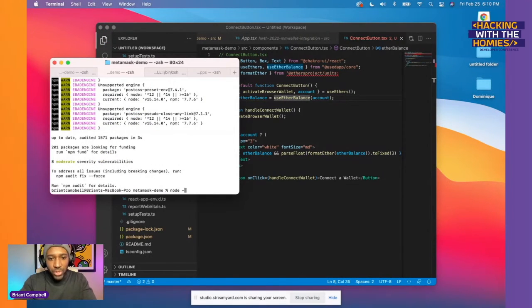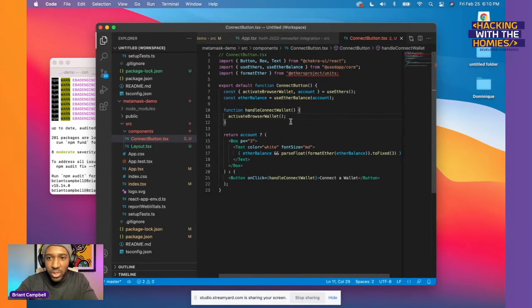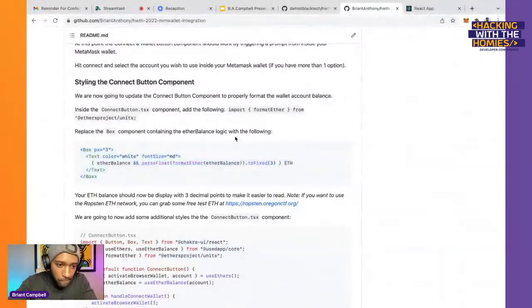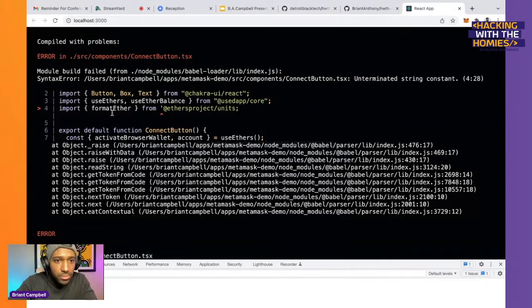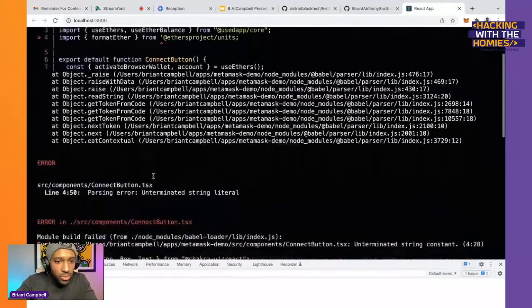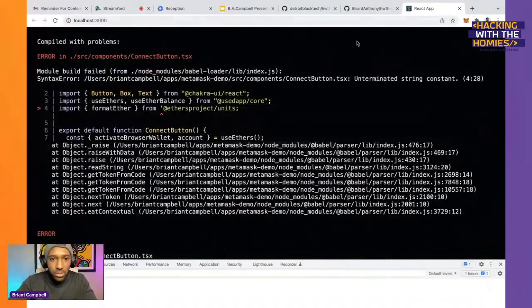So my node version is correct. There are some really interesting issues that happen with Apple Silicon, and I should have done this on this MacBook beforehand, but we're going to work through it together. All right, so this particular dependency is not installing correctly.